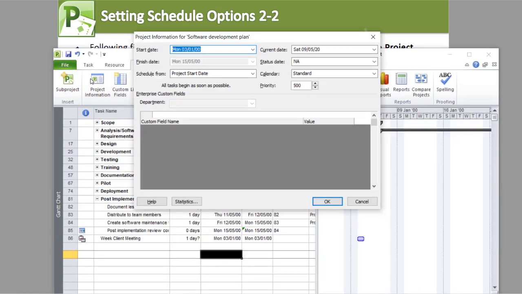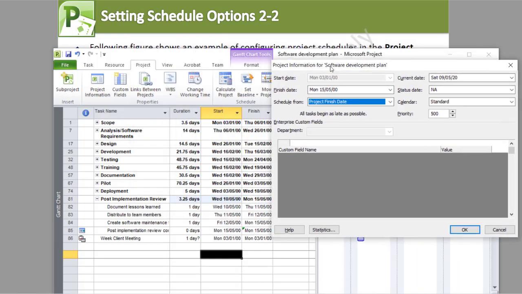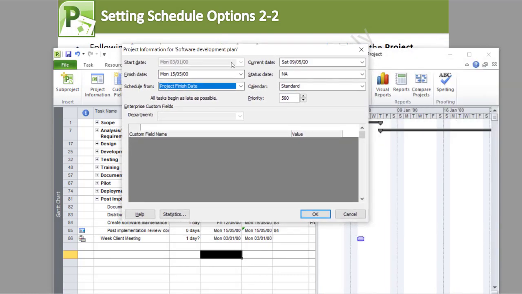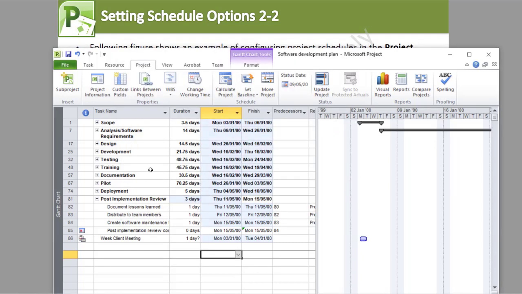Then maybe you want to schedule from the project end date. You can click here, Finish Date, and check the date of the last task. So this is 15th, this should be okay. You can set a priority, either increase this or reduce this, and then click on the OK button. We move on.